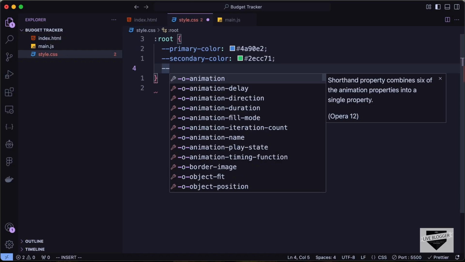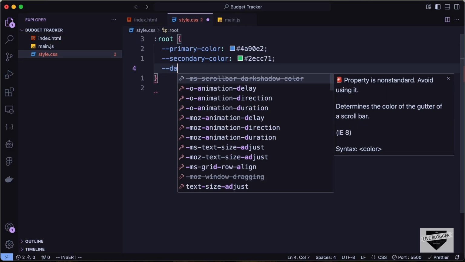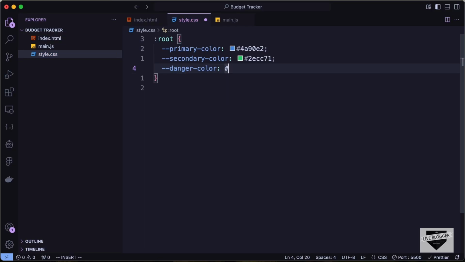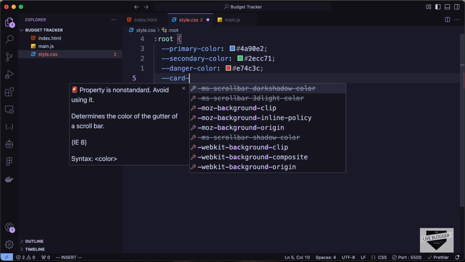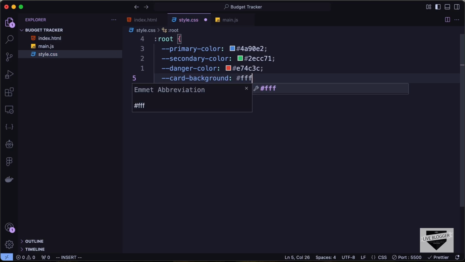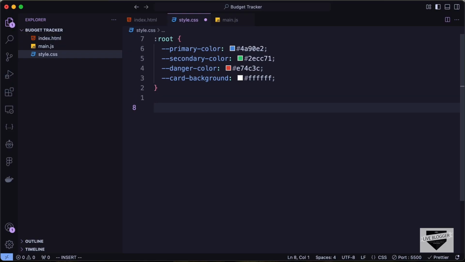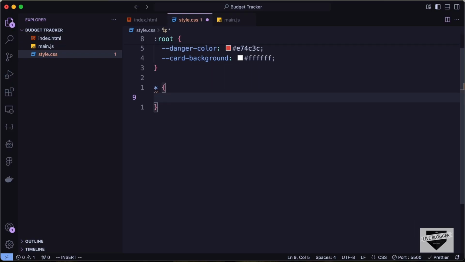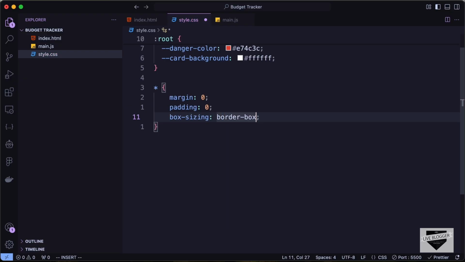And let's create a color for danger. So let's type danger color, and let's set it to a red color. So let's type #E74C3C. And let's also add a color for the card background. So let's set it to white. And now let's go ahead and select everything, and let's set the margin to 0, padding to 0, and the box sizing to border box so that we have the correct height and width for all the elements.